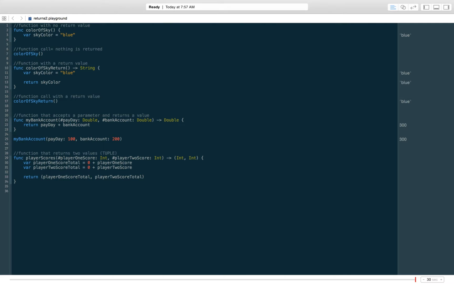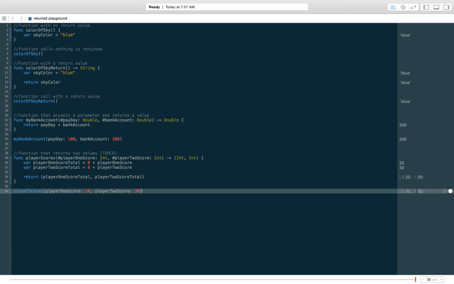So let's go ahead and call this variable player scores. Let's say player 1 scored 20, player 2 scored 30. You'll notice it returns two values, 20 and 30. The math is simple on that: 0 plus 20, 0 plus 30. But I could go in and change that to 10 for each, and it adjusts accordingly.